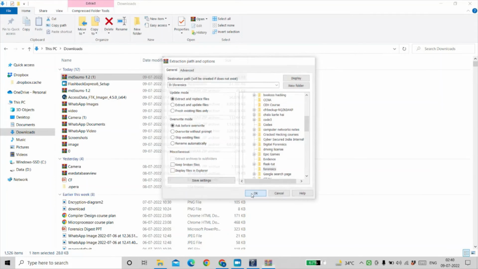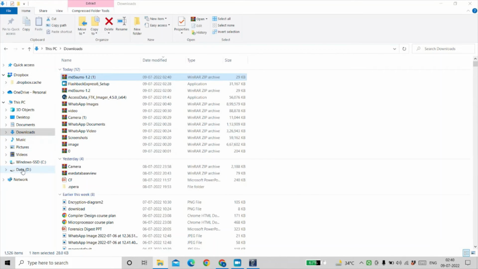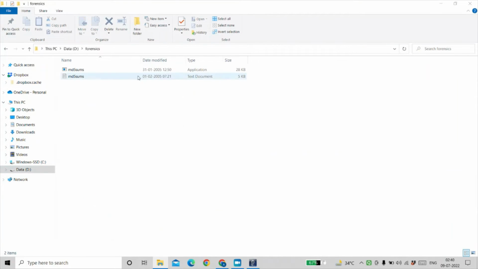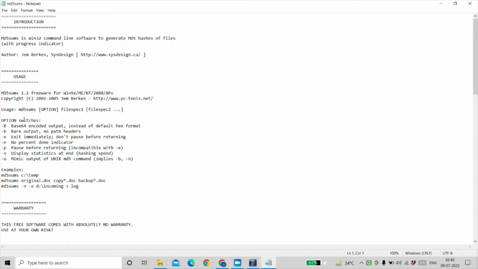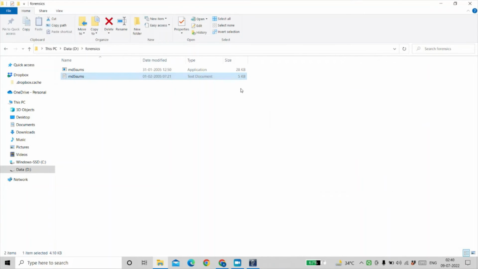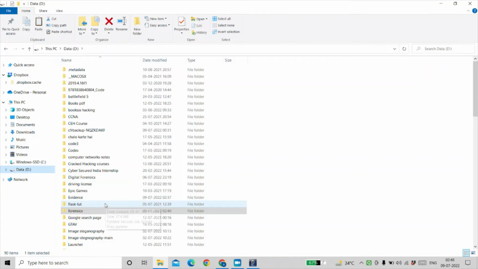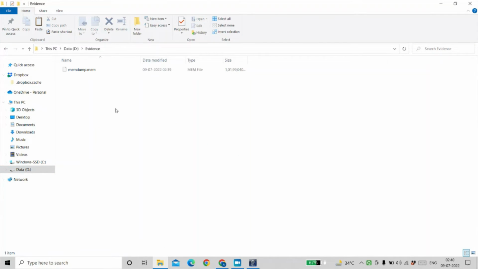Forensics. Okay, now let's check for that forensics. Here it is. You can see the text document. It says how to install that app and some basic commands. Now we will copy this MD5 sum and paste it in the evidence file where we have downloaded the MEM extension file.